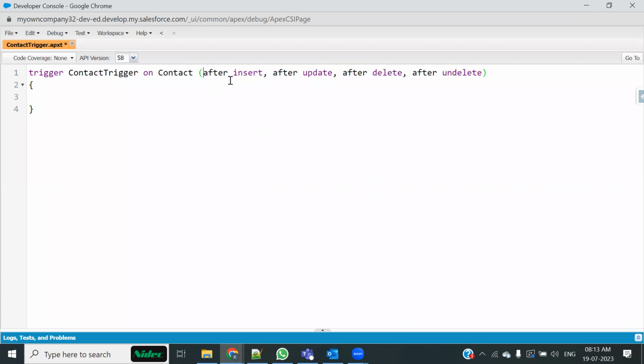So I would require to split this into two separate logics: one for trigger dot new, another for trigger dot old, because we are consuming both of them. Whenever you are building a logic with a trigger that utilizes both memories, trigger dot new and trigger dot old, or trigger dot new map and trigger dot old map, you always have to bifurcate that into two separate logics.